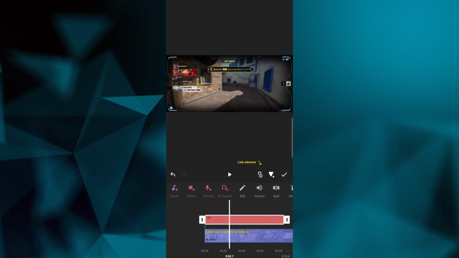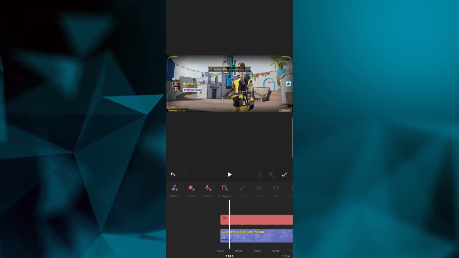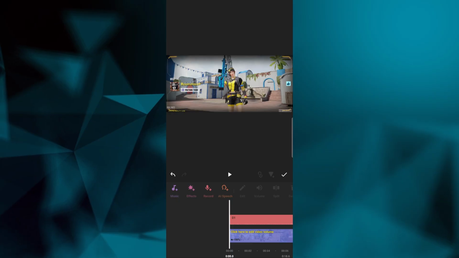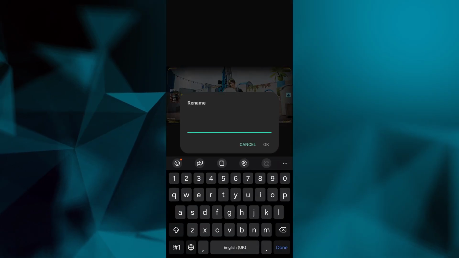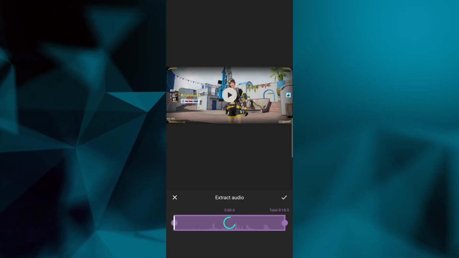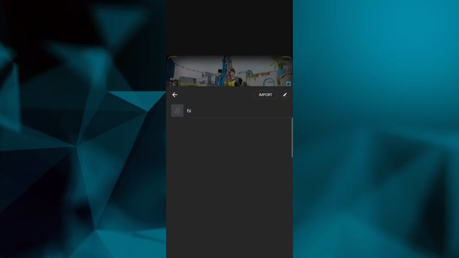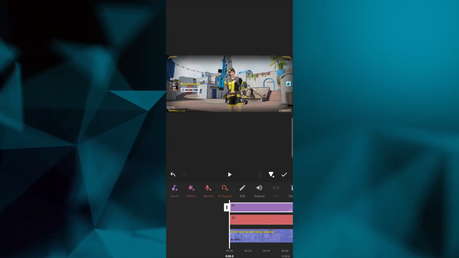If you already have a voice file saved on your phone, you can add it by going to the Music option, tapping to import it, and tapping Import. Select your audio file, and it will be placed right below your video clip. You can move it, trim it, or adjust the timing so it matches your video perfectly.